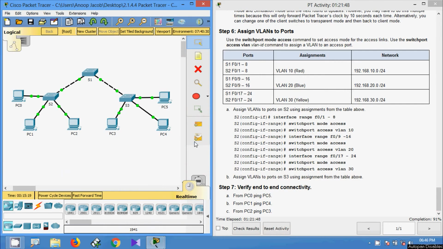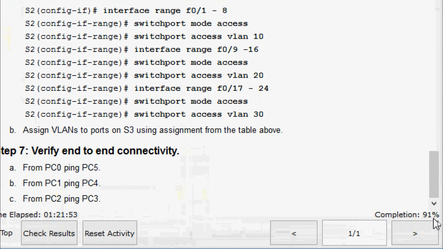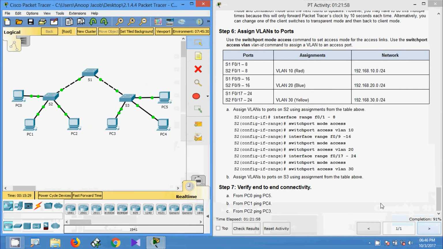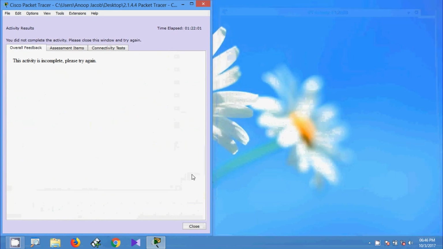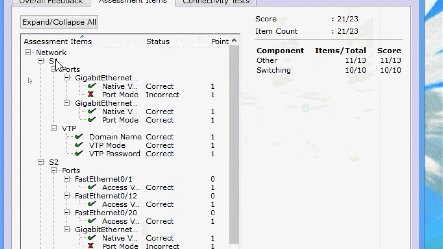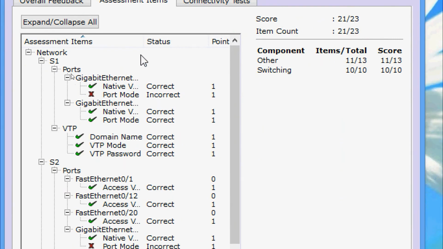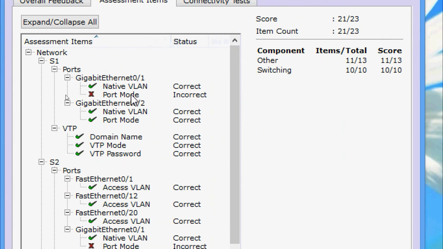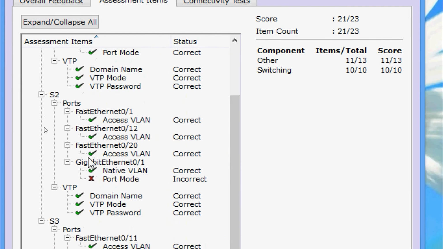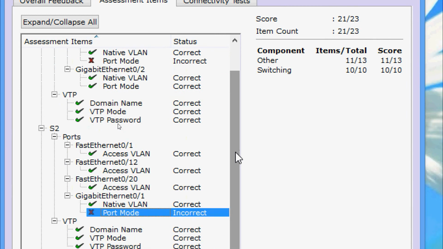Yes, that's all in this Packet Tracer activity. But when you see this completion status, here we can see it shows only 91%. Once we come to check results, here we can see the assessment items. On the device S1, the interface GigabitEthernet 0/1, the port mode is incorrect. And on S2 GigabitEthernet 0/1, the port mode is incorrect. So these are the two problems it shows here.